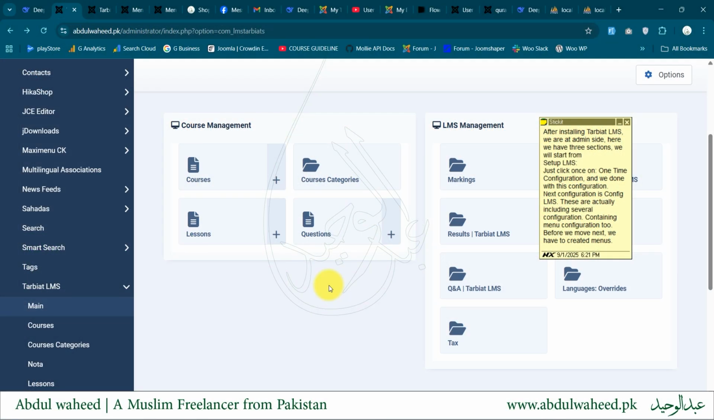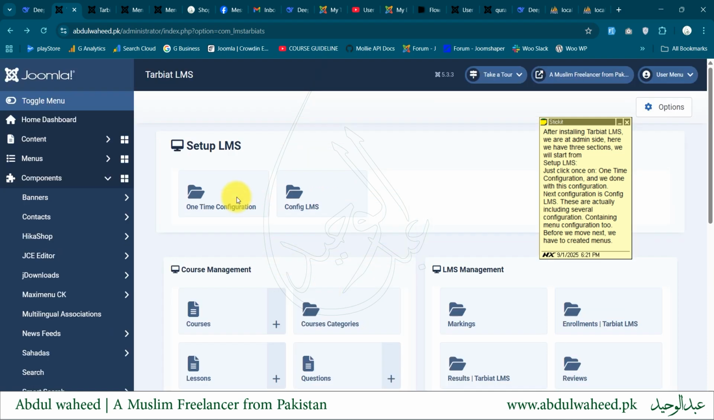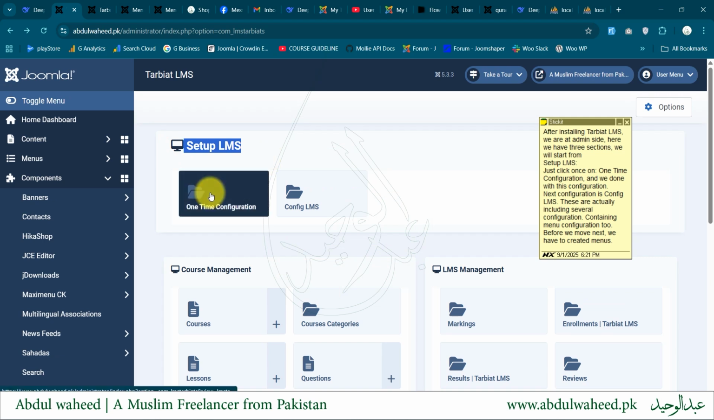After installing Tarbiat LMS, we are at the administrator side. Here we have three sections. We will start from Setup LMS. Just click once on one-time configuration. It will create the necessary menus. Next is the Config LMS.